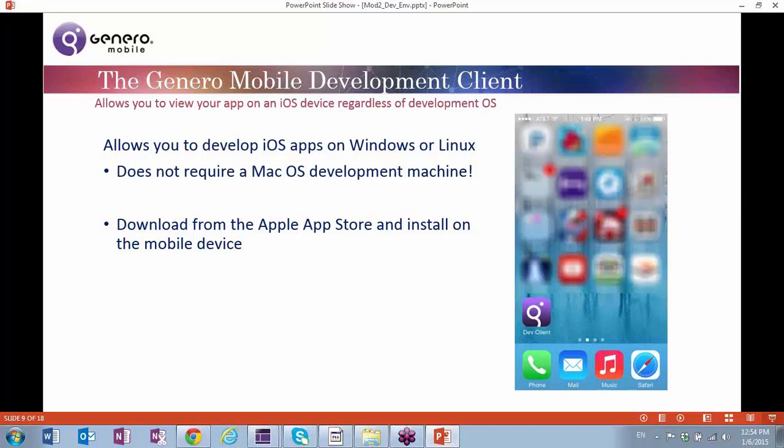But again, to be able to package and deploy the app, you will have to use a Mac. So this gets you through the development process without having to use a Mac. To get this Genero Mobile Development Client that you can use for iOS development, you can download it from the Apple App Store. We have it there. And you can install it on your mobile device. You would just get into the App Store and do a search for Genero Mobile Development Client. Put in the full name, and it should be able to find it pretty easily.